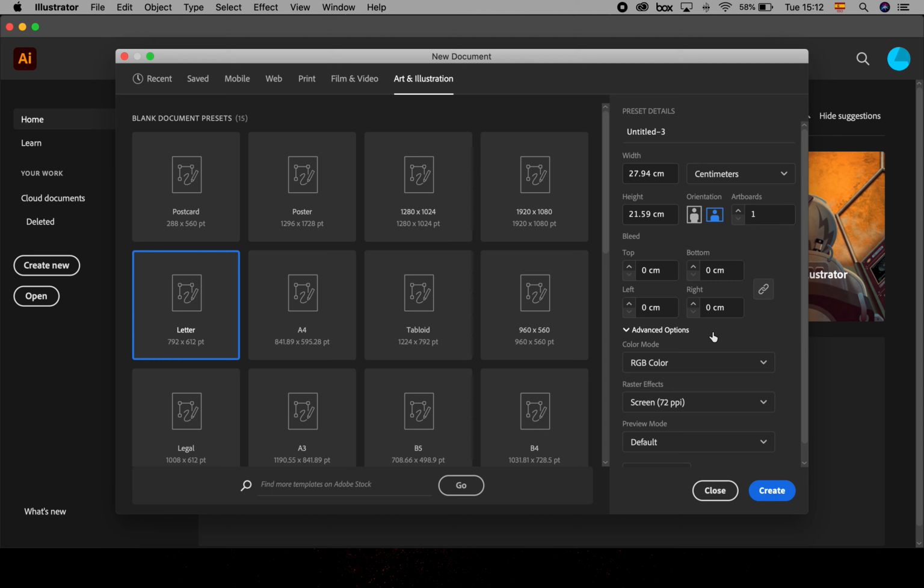Bleed in Spanish will be sangrado, and we're going to learn about it at the end of the semester because it's going to help you prepare documents if you want to do a printing. For example, if you want to do a book or a magazine and you want to print it, okay? I promise that you're going to learn about it.